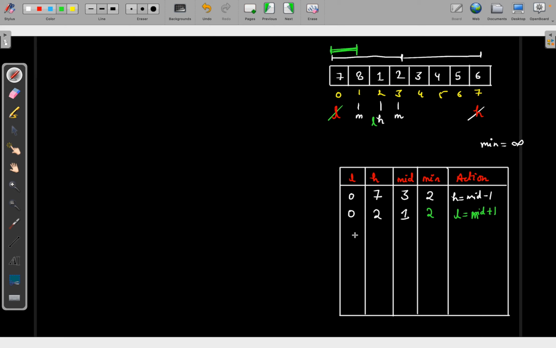So the low pointer will move here. Mid was 1, mid plus 1 will be 2. The high pointer is 2. Where will be my mid? It will also be 2. Mid will also be here. Now I will check my mid element. Can I say this single element is my sorted region? Yes, it is.